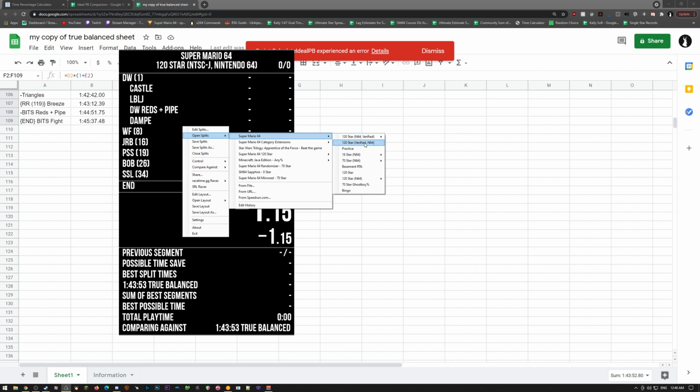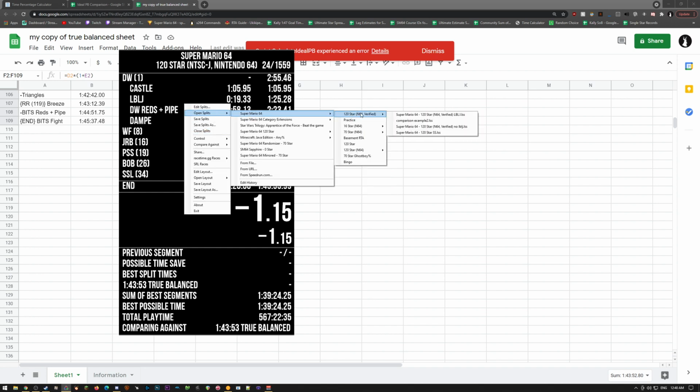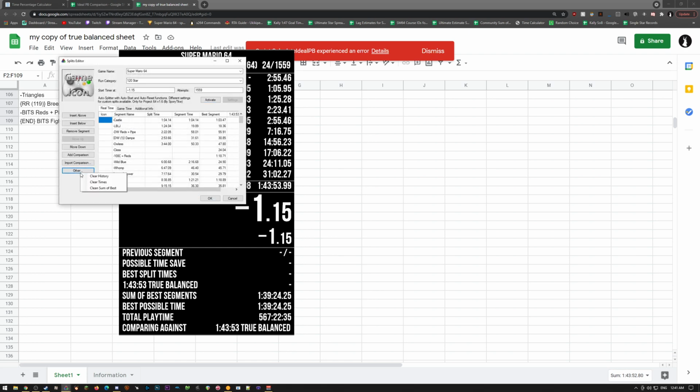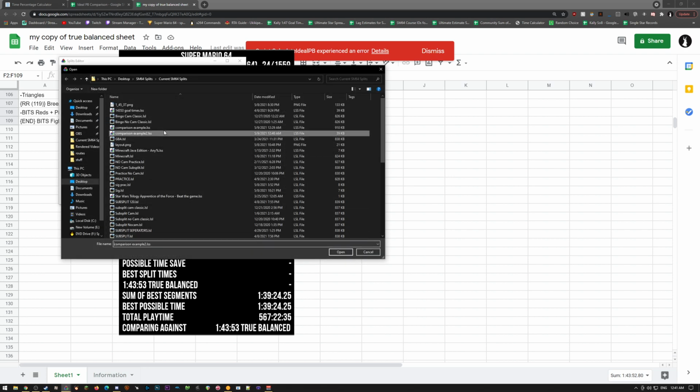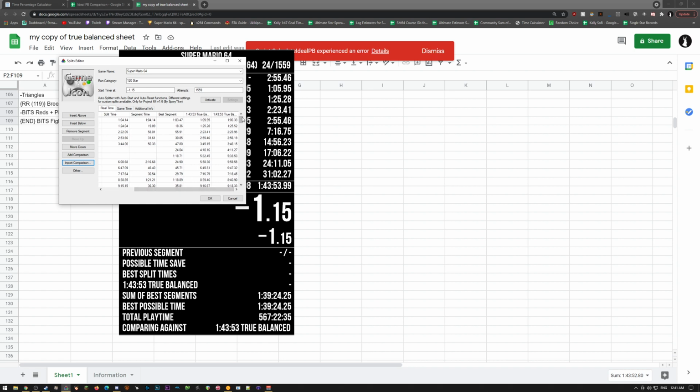So now you go over to... Oh, man. I think this is my split file. You go over to your regular split file. Edit splits. Other. Oh, no, sorry. Import comparison from file. Comparison example 2. Name 143 53 true balanced 2, because I already have one. And here they are. They're all filled out.